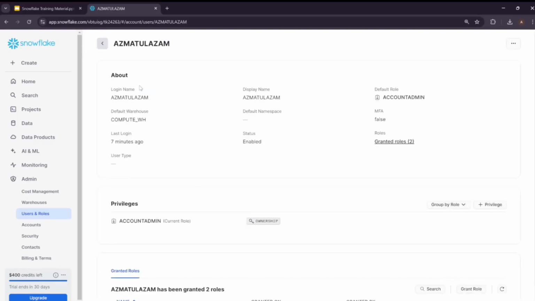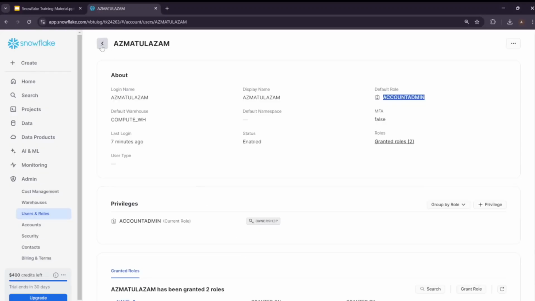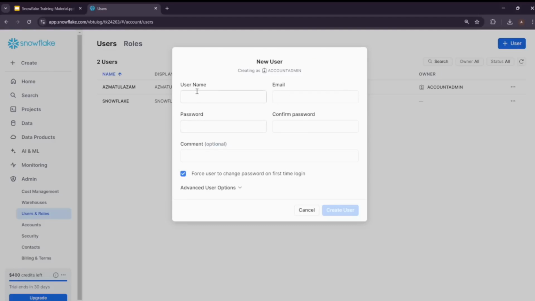If I open this particular account, it gives us some information about this user, where the default warehouse associated is the compute warehouse. The default role given to this particular user is account admin, and the granted roles for this user are account admin or admin, right? So this is certain information about this particular user. Now, if you want to create a new user, you can simply click on this plus user, and you can provide the username, email, and whatever password you want to provide to that particular user.